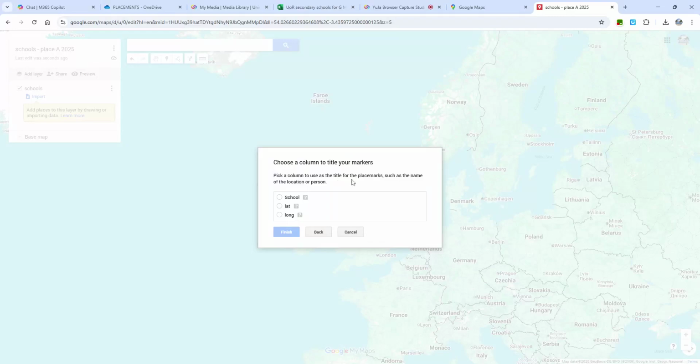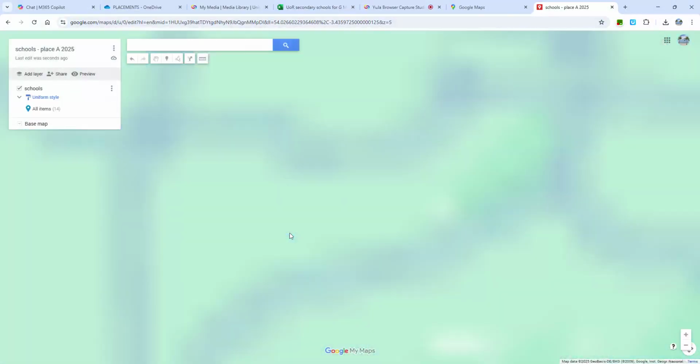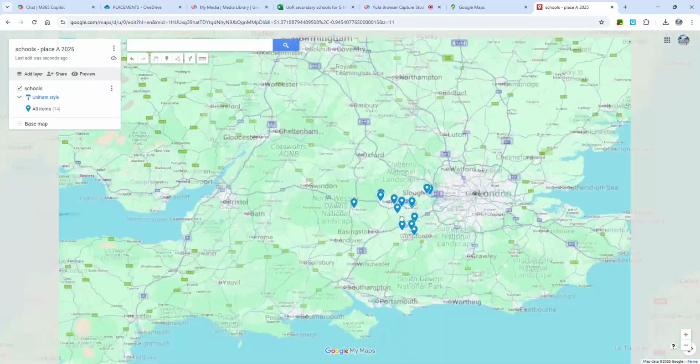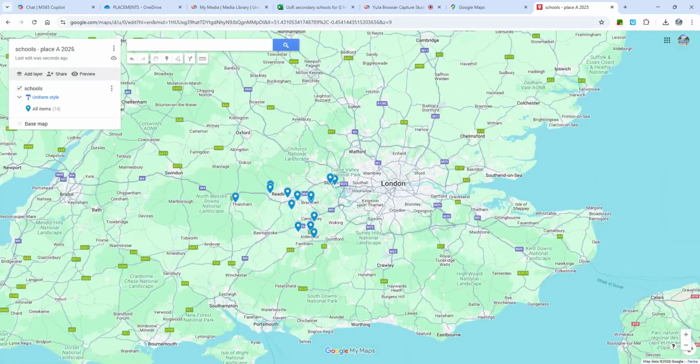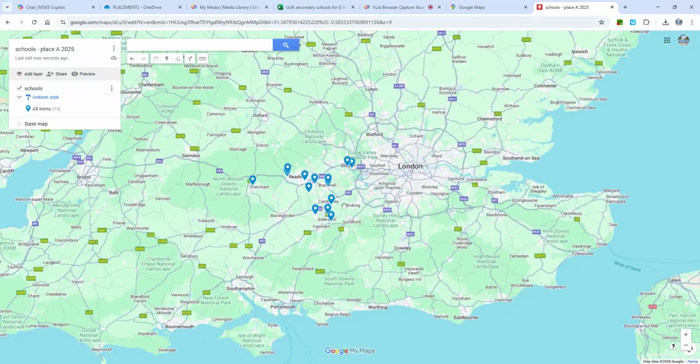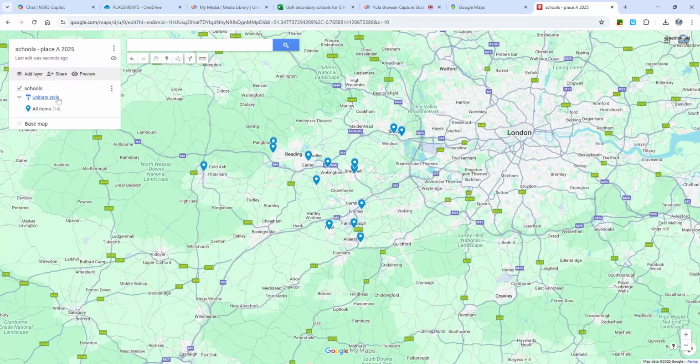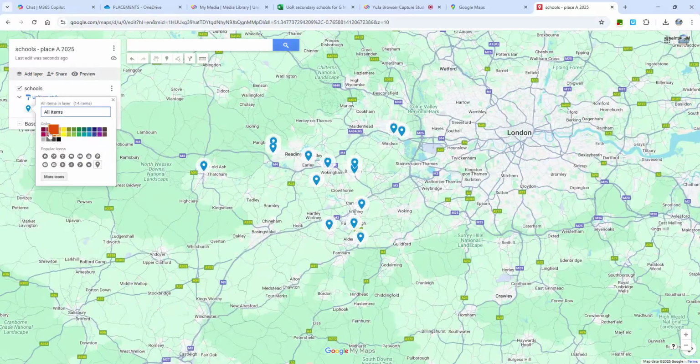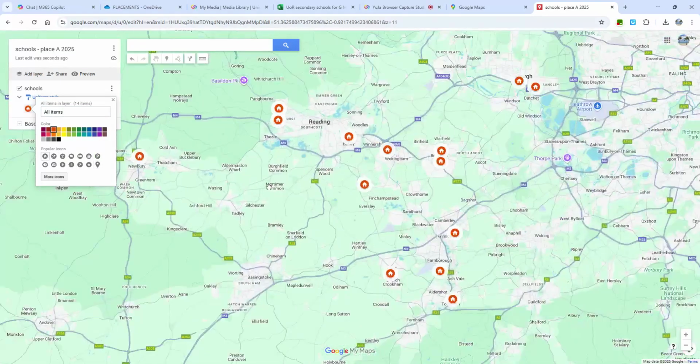Continue. Pick a column to use as titles for place marks. That's the school name. I'll click finish, and there you can see it has placed those GIS coordinates, those lat long coordinates, in the right places. I can faff around with the colors of them as well. If I go on to all items, there's a little paint pot, and I can change them all to red. I can also change the symbols as well on there.